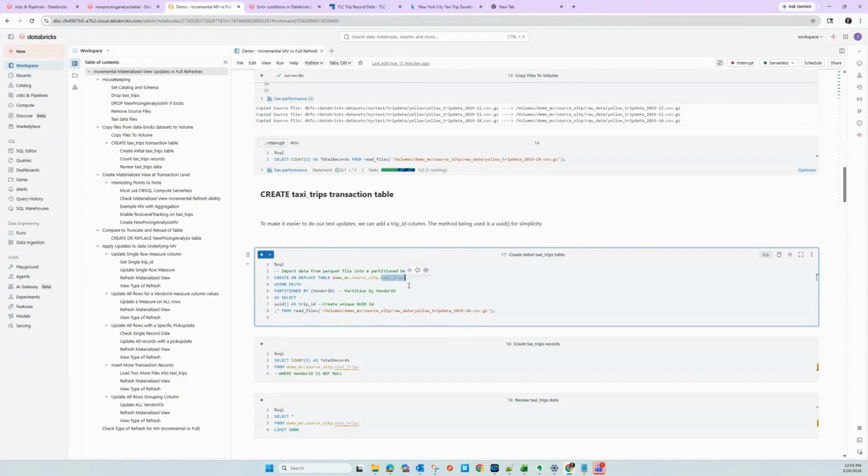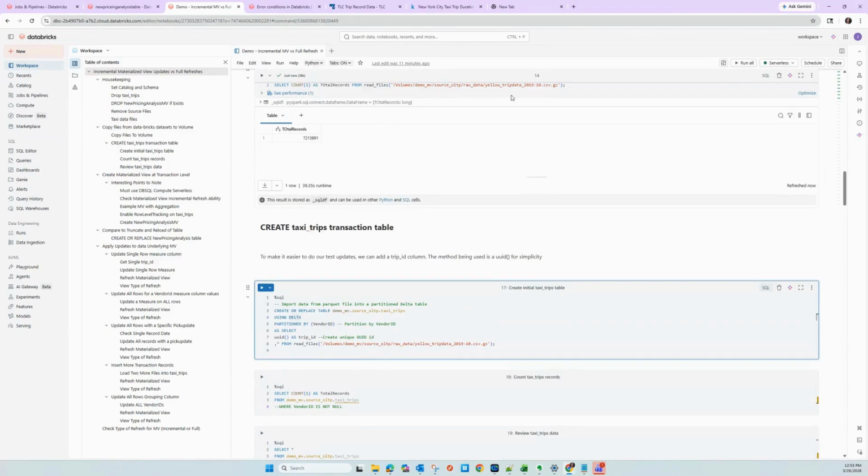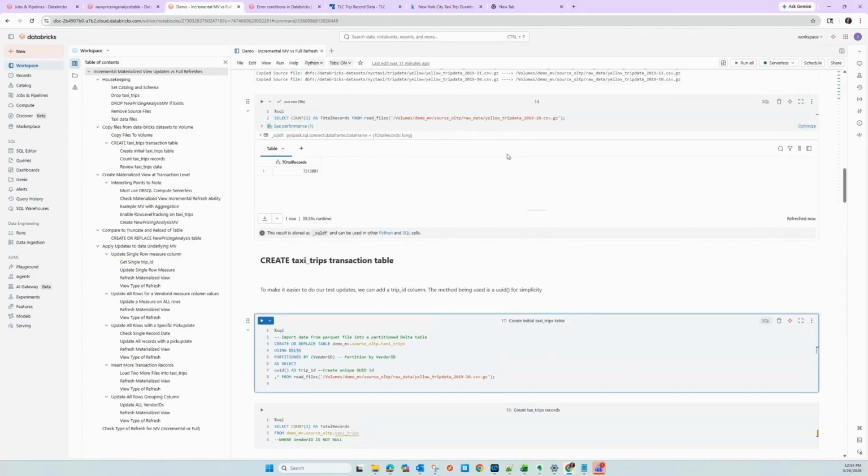called taxi trips. There's a vendor ID, and we're going to use that as our partition key. There we go. So see, about 7 million records in the first file for October of, what is this, 2019.